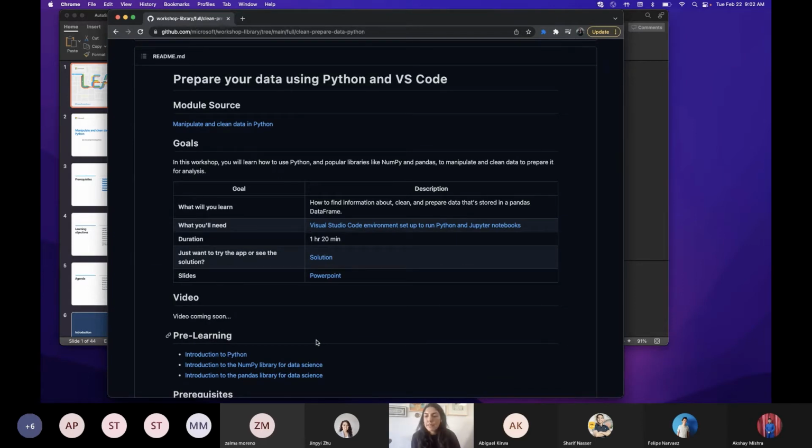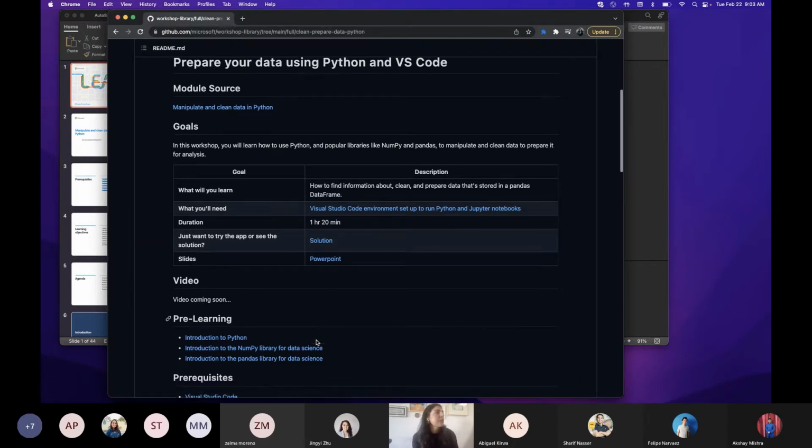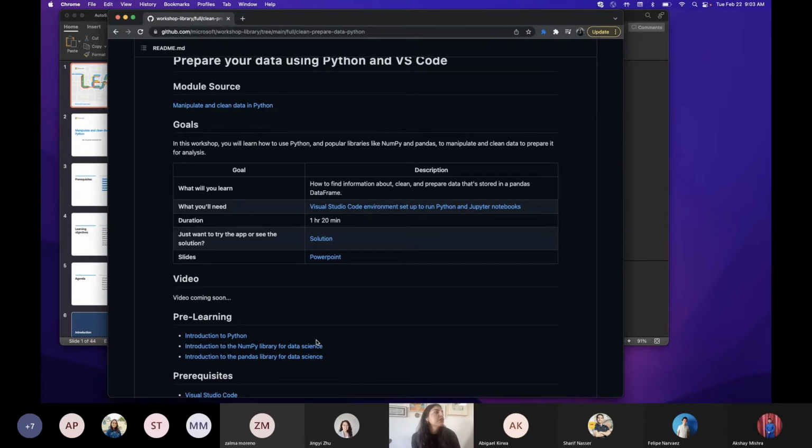And what you'll see at the top is a link to the source where the Learn module that we're following roughly is linked, and then we'll talk about goals. So this workshop is all about how to clean and prepare your data. This is data that's stored in a pandas data frame, which is a Python library. And if you don't know what that is, we'll cover it in detail, so don't worry.